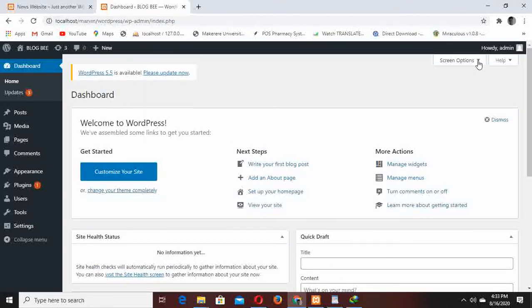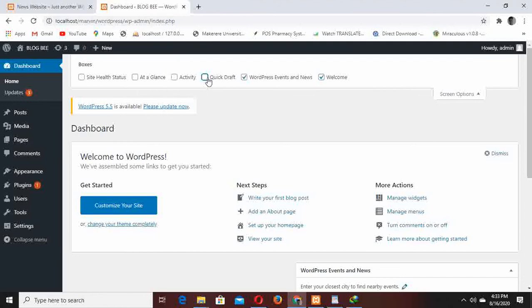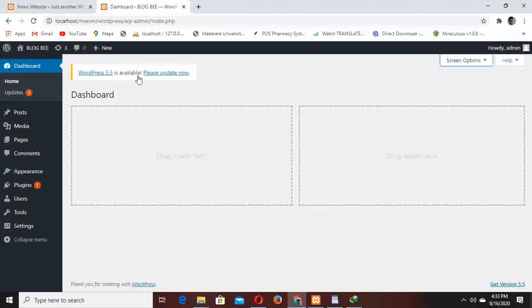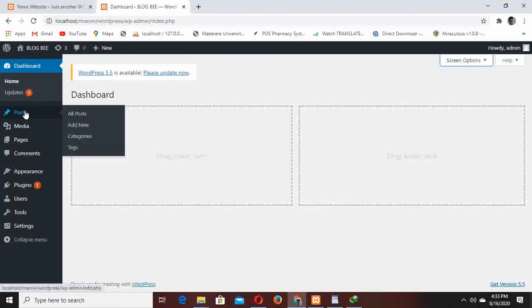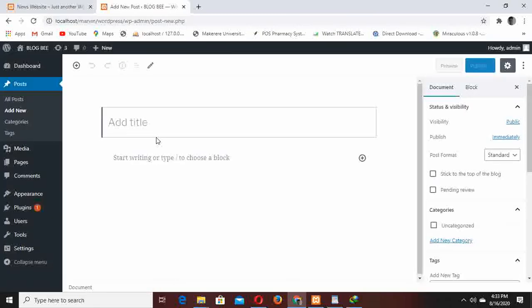So we shall go to the screen options and tick all this to make our website clean. So you see our website is clean now. Click here again. Then first we are going to create our first website post. So you come here and say add new. So it will bring us this side where we'll add our new post.